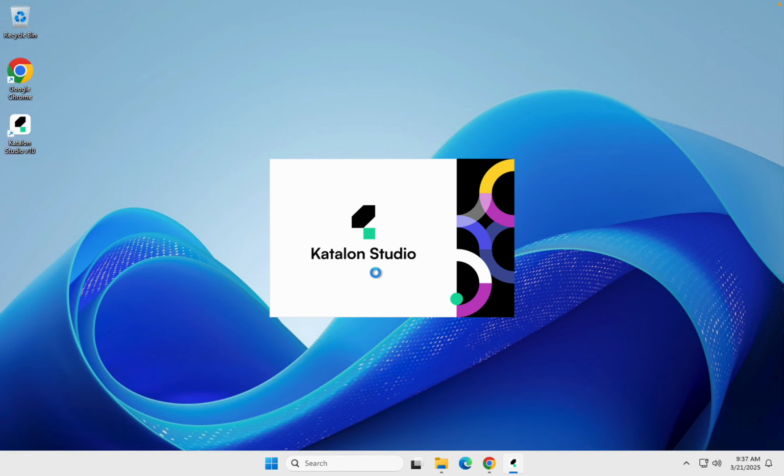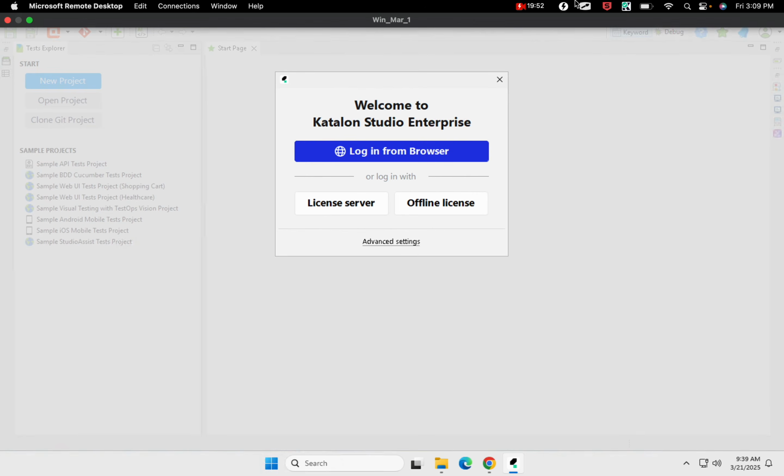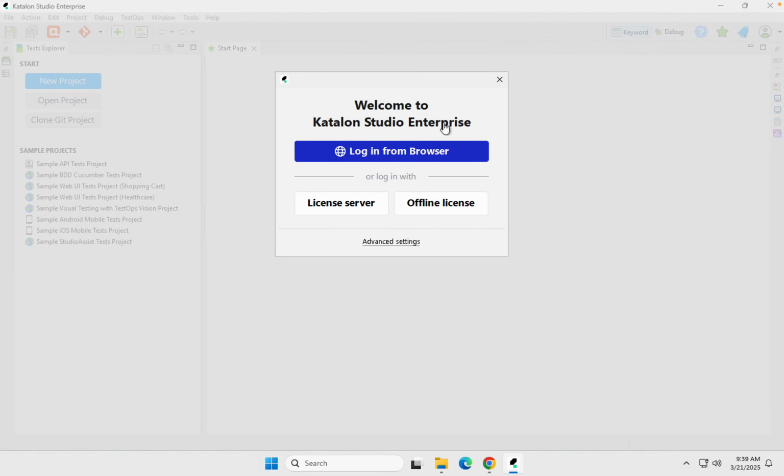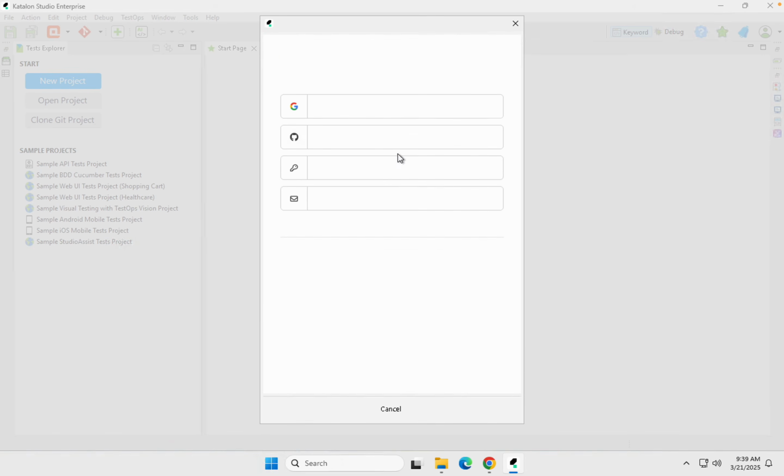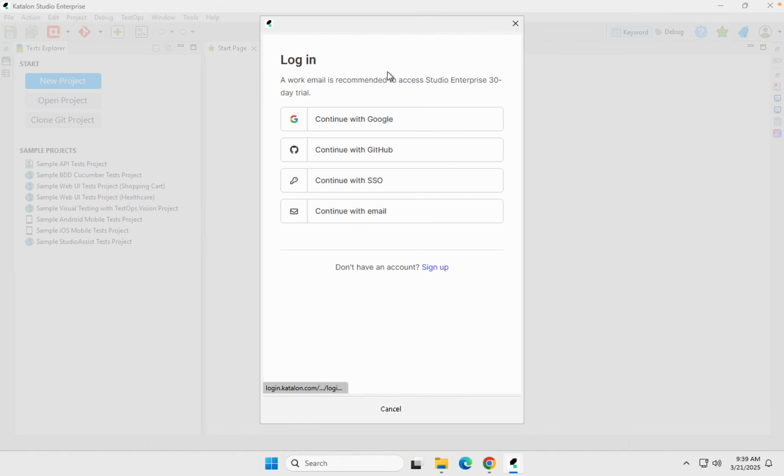So it can take some time for the first time to start. Okay, so you can see it is starting and now it is asking us to log in. So I will click on login from browser. Here it will ask us for our login details.